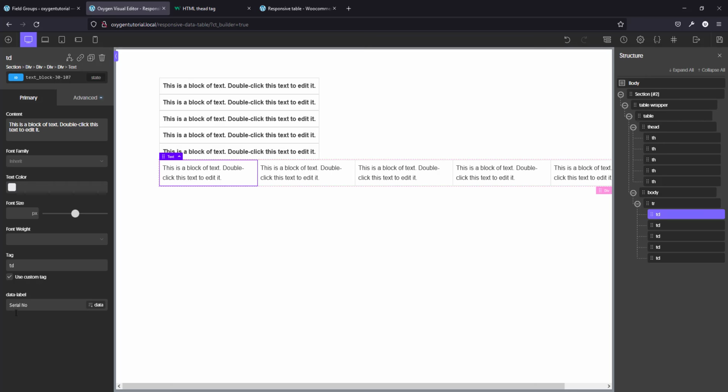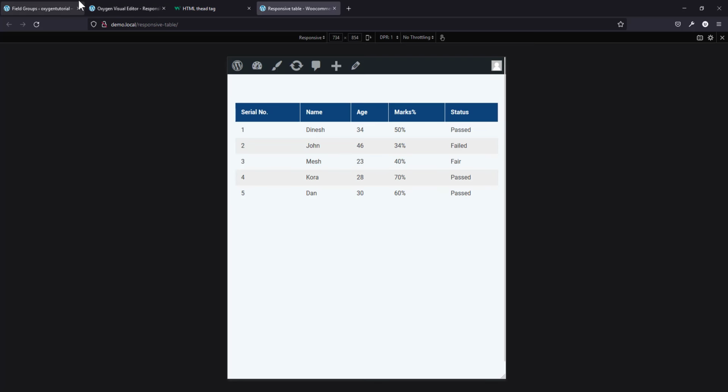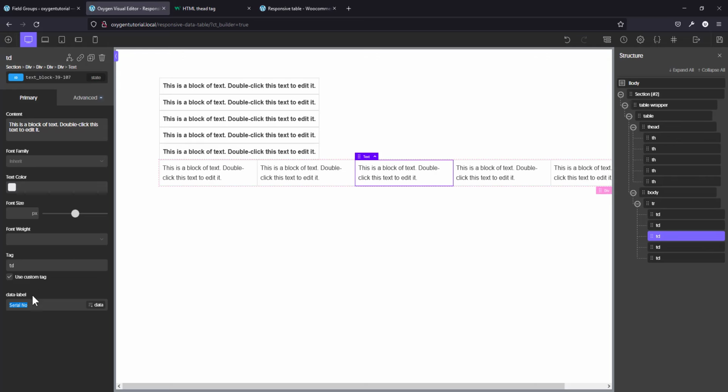Okay, so we already have serial number here. The second one, I'm going to change it to name. See, it's easy to pin it so you can quickly access it. The third one, I'm going to change it to age, then marks and status.